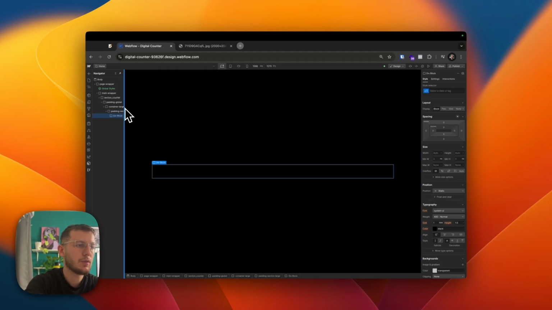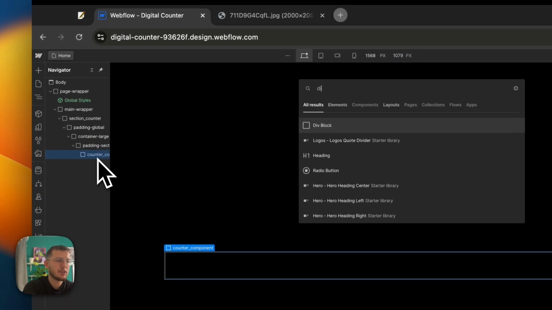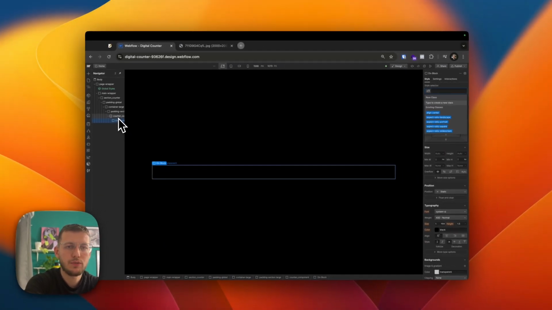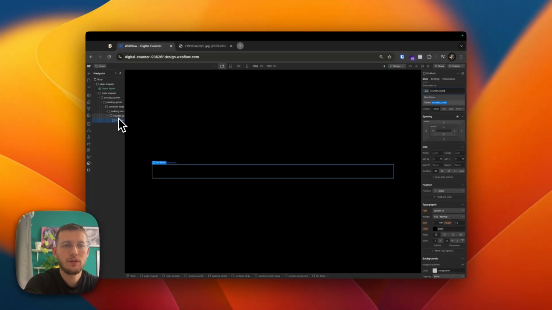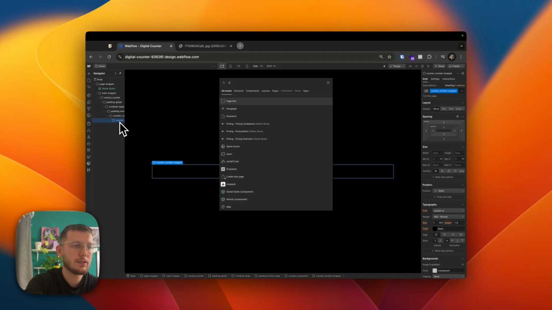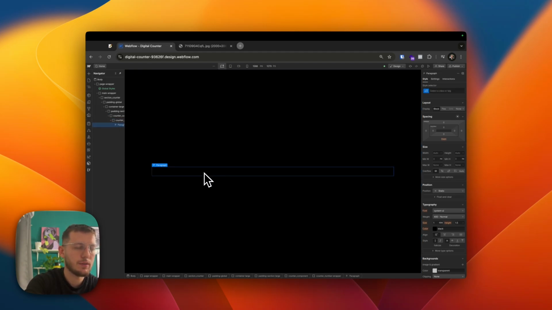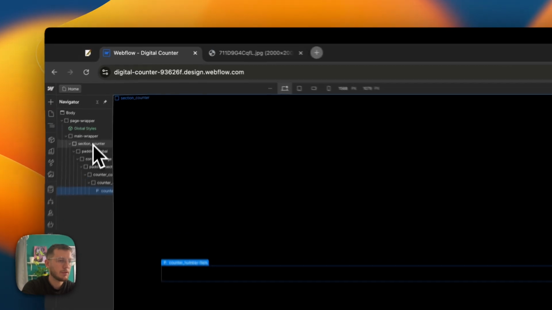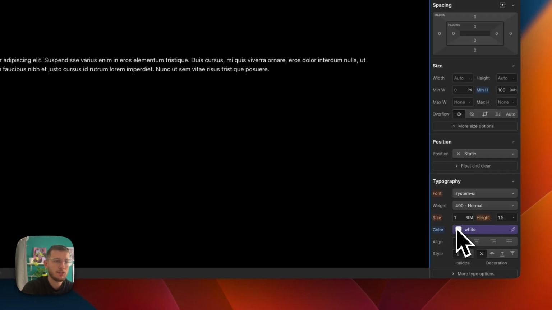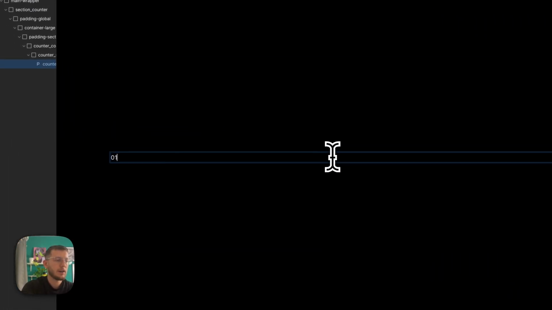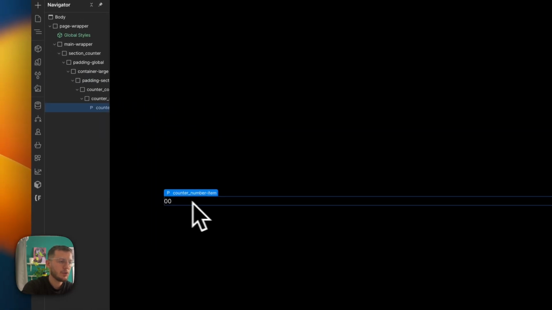Right, then we're gonna create a component for the counter. So it's counter underscore component. All right, let's create the div for the number. So it will be counter number wrapper. All right, let's create a paragraph for the number. So it will be counter number item. All right, currently it's black and it's not seen, but if we set color white to the section, it will become white. Right, let's say an initial value of 0, 0, and let's enter it.